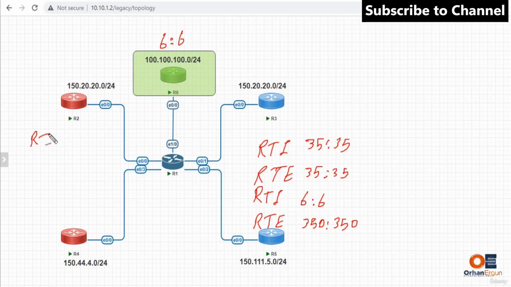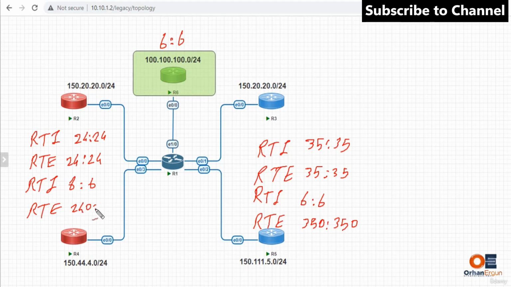We had a route target import of 24, also a route target export of 24. We need to import 6.6, so route target import of 6.6. And we need to export with something other than 24. So let's say that I'm going to have an export of 240.